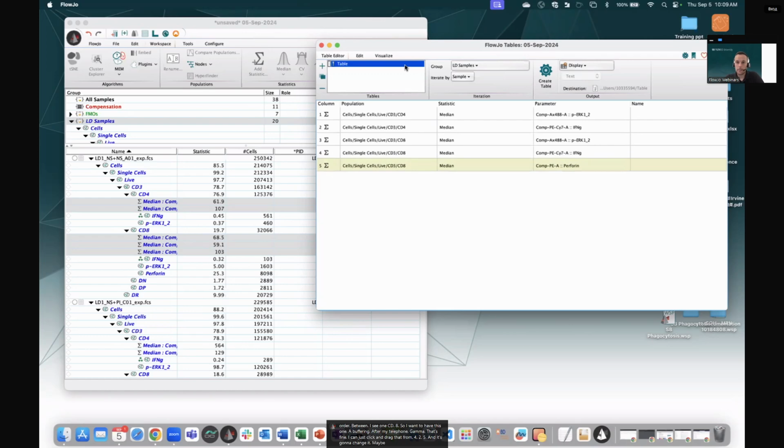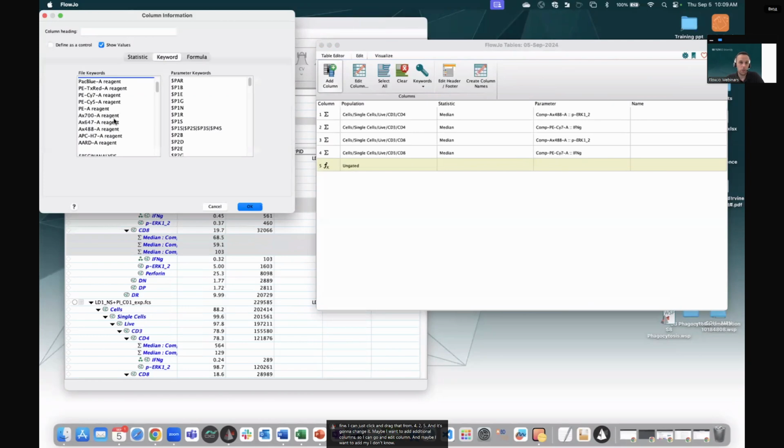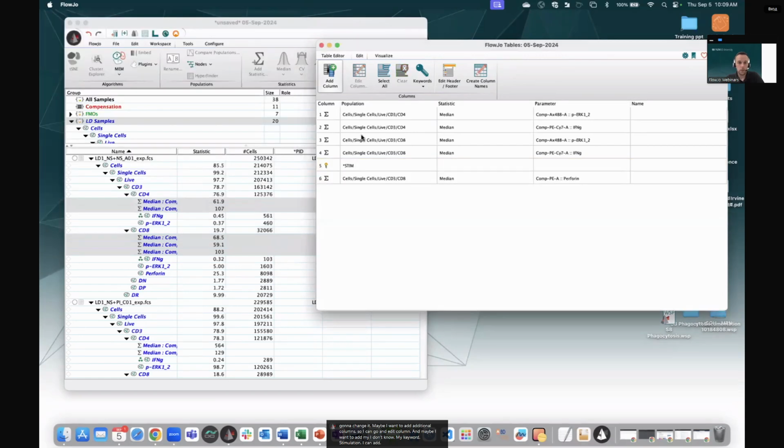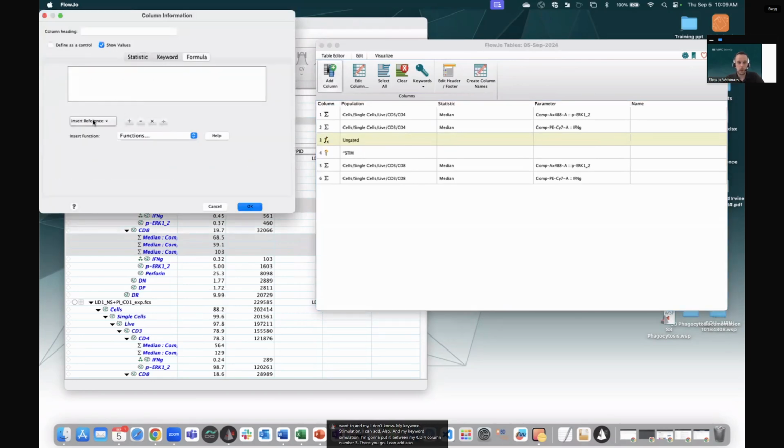Maybe I want to add additional columns, so I can go in edit, add column, and maybe I want to add my, I don't know, my keyword stimulation. I can add that also, and I'm going to put it between my CD4 and CD8, so on column number 3, there you go. I can add also a really complex formula if I want, with ratio and everything. You have all the functions right there.